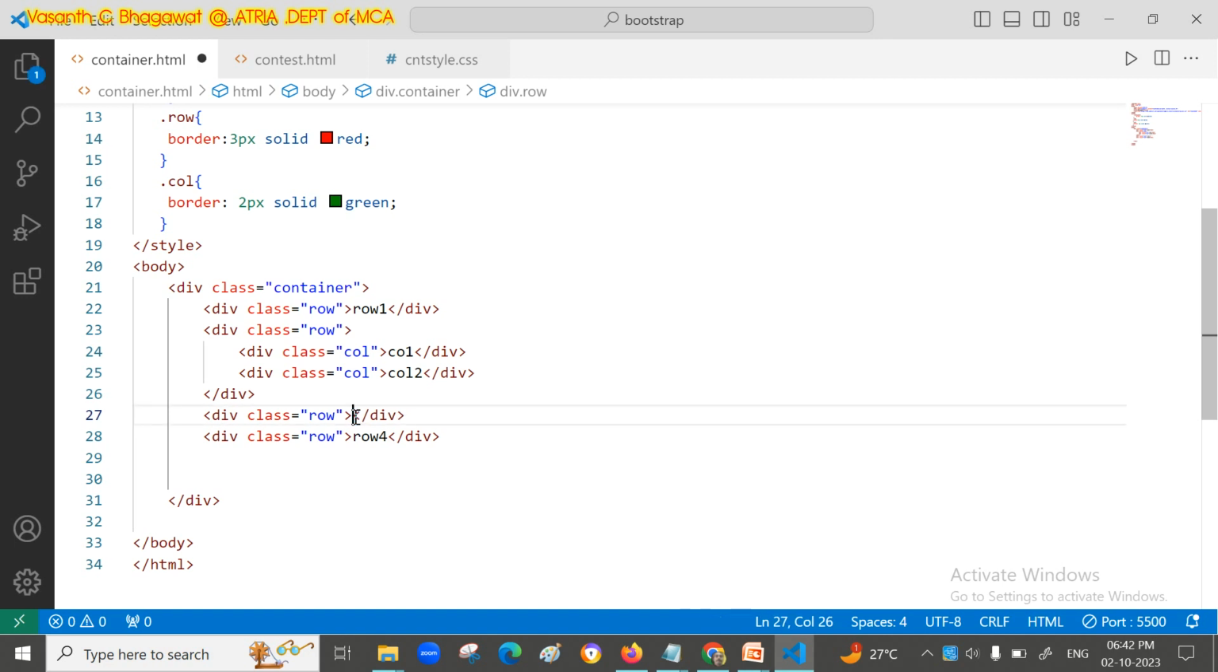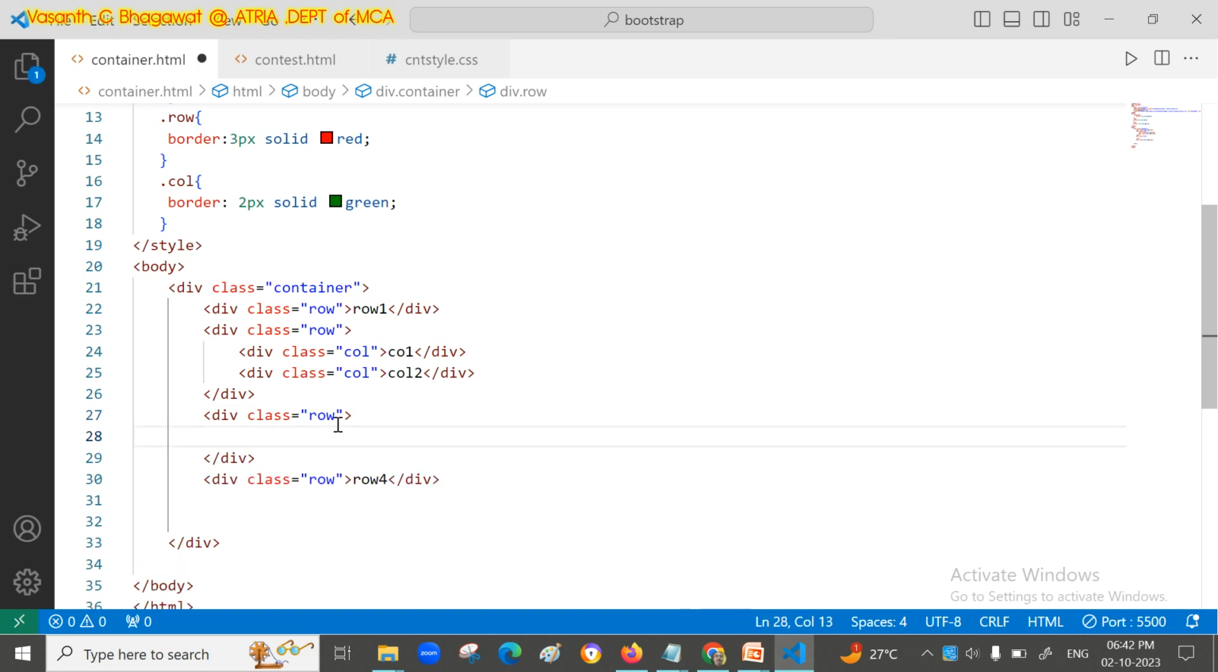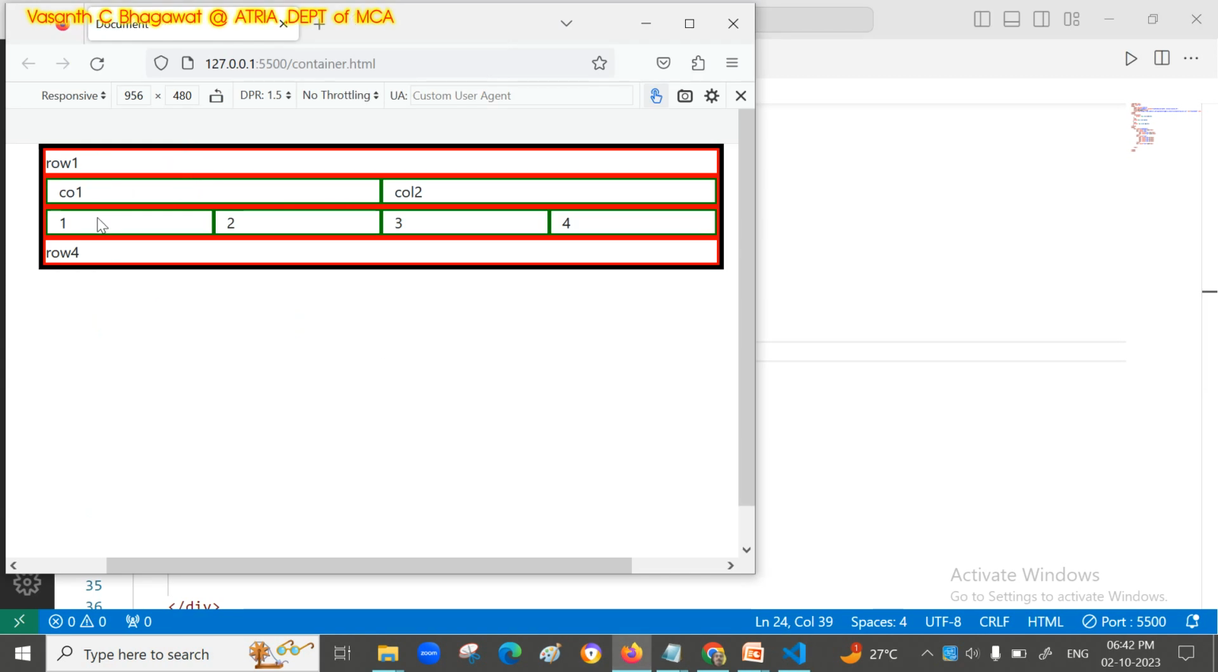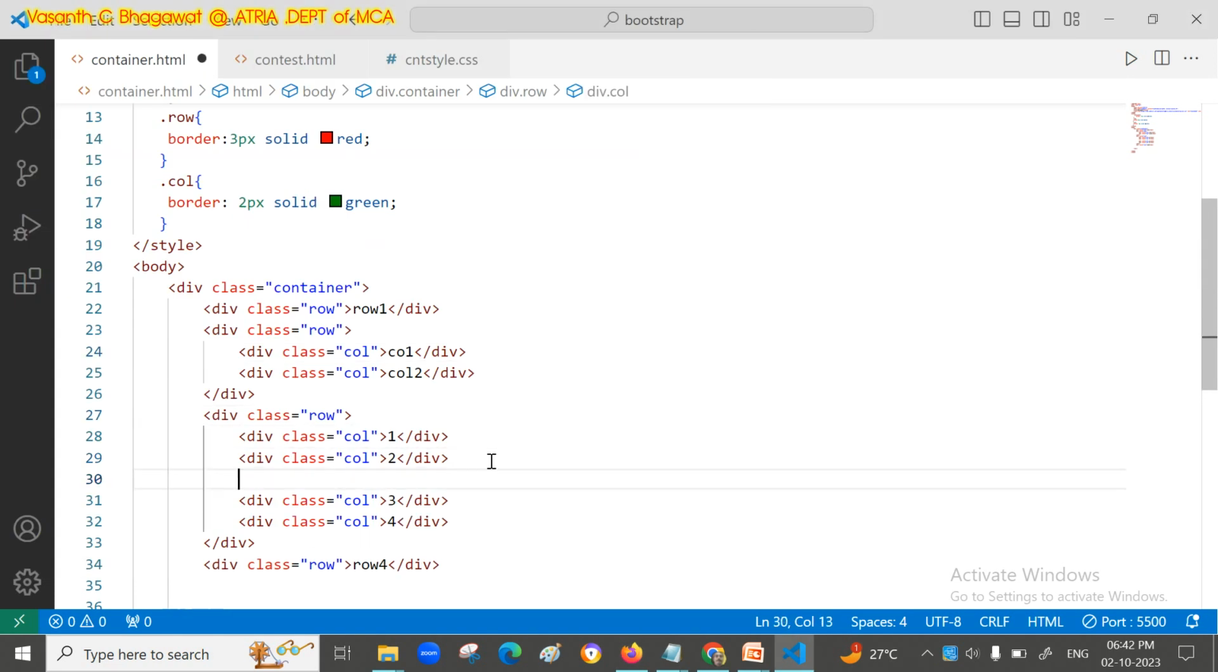I will delete this. So dot column, let us add another 4 columns inside this. 1, 2, 3 and 4. Now you can see that inside our third row we have added 4 columns. Now let us say that after 2 columns you want to give one break.